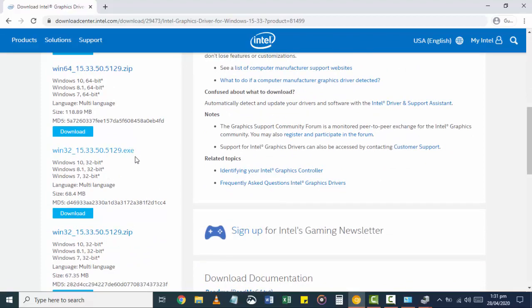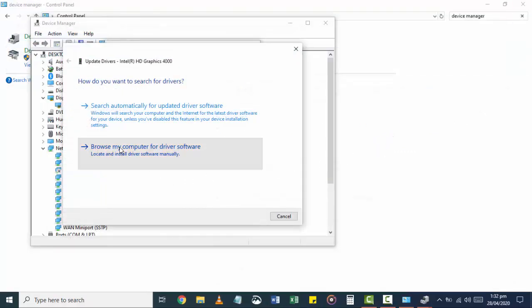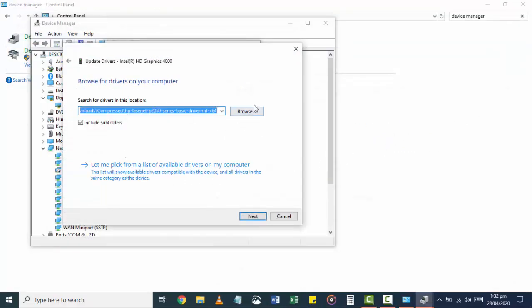Once downloaded, come back to Device Manager and click on the manual option there. Locate the drivers and click Next and install the updated version of the drivers. That's it for this video.